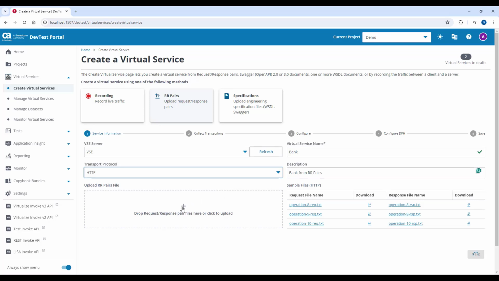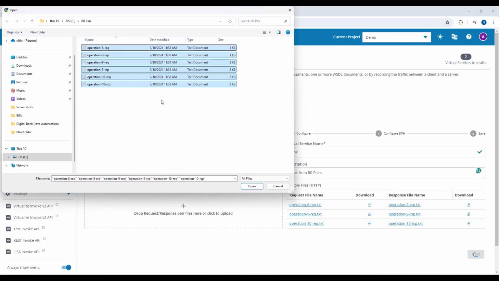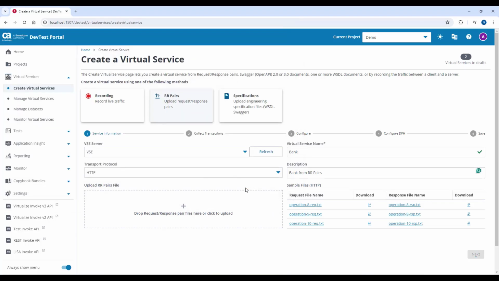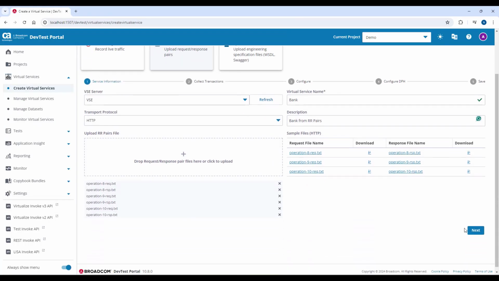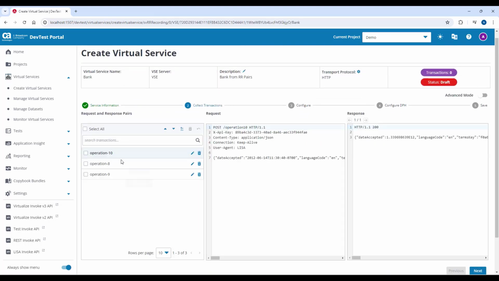Now I can either drag and drop my request and response files or a zip file containing all of my request and response pairs. I can also click the Browse button to locate them on my local file system. Once I have my files selected, I'm ready to click Next. The system imports the files and lists requests and their corresponding responses in the Sample Files table.